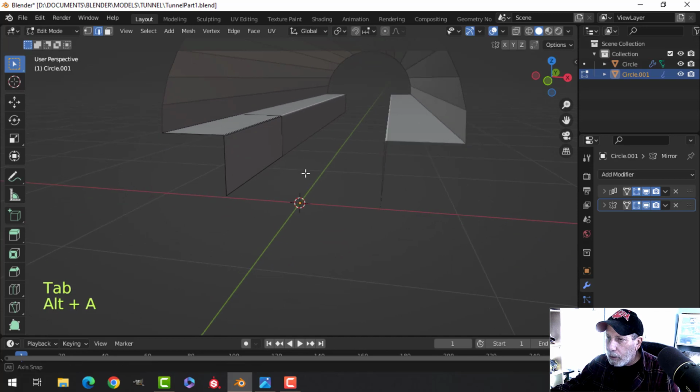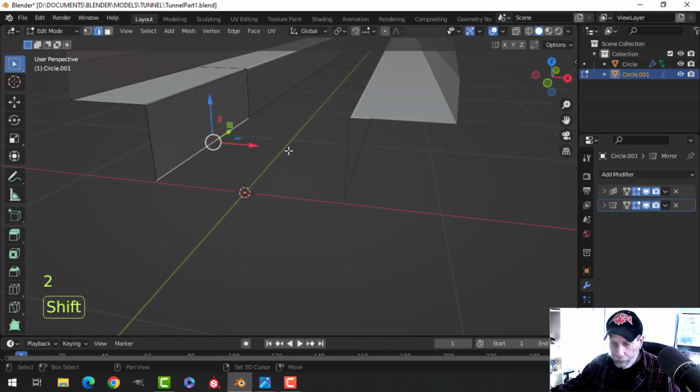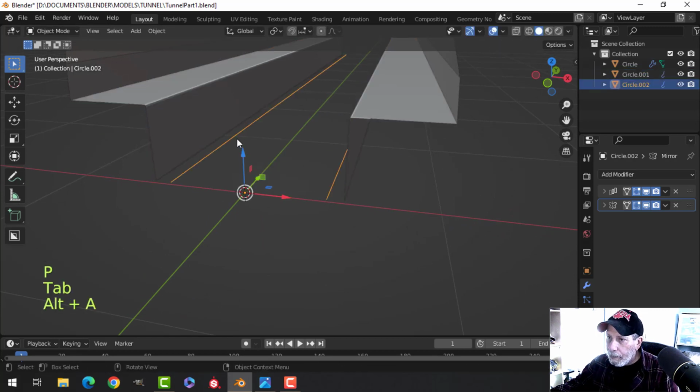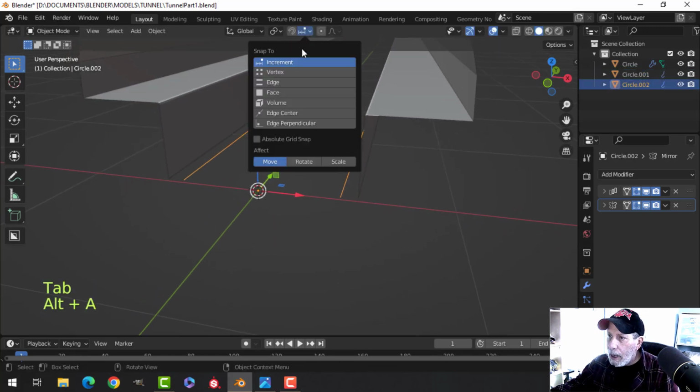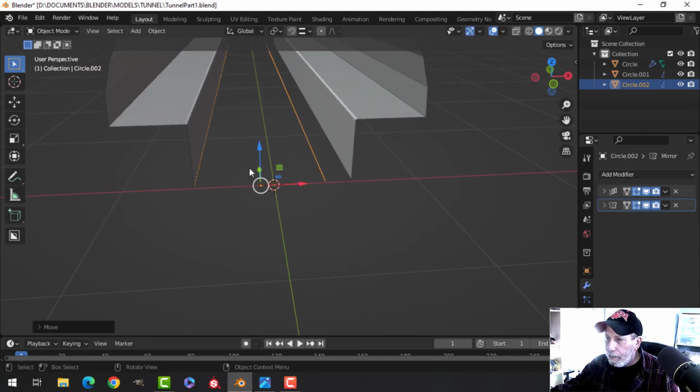Next thing I'm going to do is I want to make a floor. And so I'm going to select this edge. And I'm going to Shift D to duplicate it. I'll pull it out, P to break it out, and I'm going to turn on snap to edge and just bring it back and snap it there.